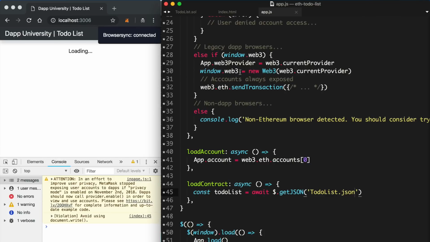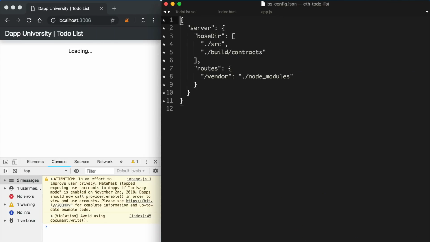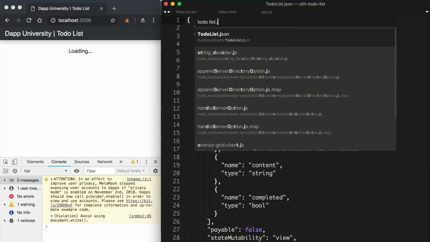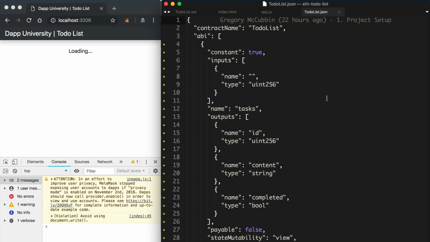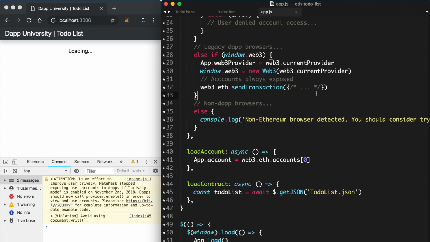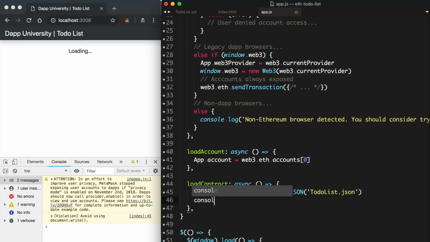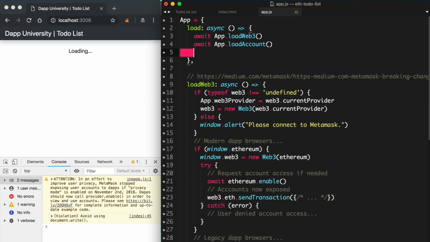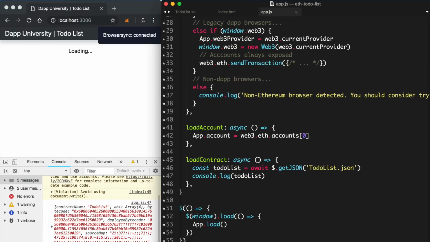So if you remember, inside the bs-config file, we exposed the build contracts directory to the root of our project, so we can call this TodoList.json file. We're actually pulling out this file right here, and we can log it. But in order to do that, we need to call this function. Say await app.loadContract. Okay, all right, we can see it here. Here's the to-do list file.